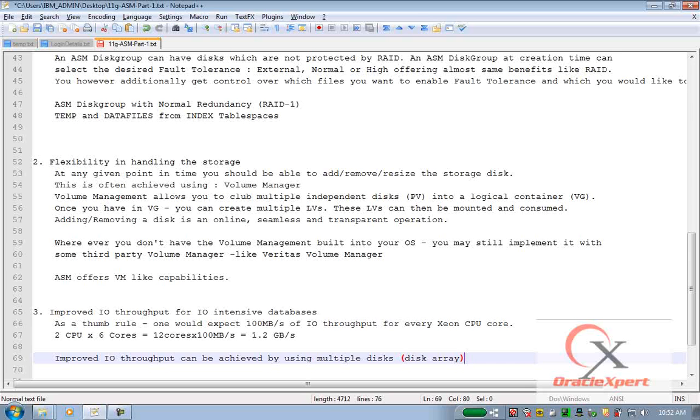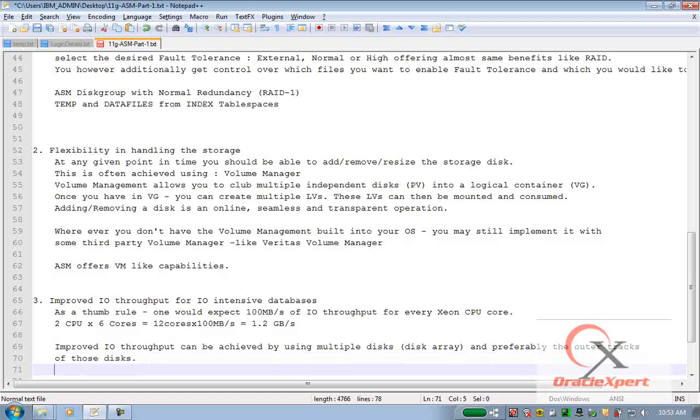Improved IO throughput can be achieved by using multiple disks, let's say a disk array, which is a collection of several disks, and preferably using the outermost tracks of those disks. Then the latency factor would be less, the seek time would be less, which means an improved IO throughput.